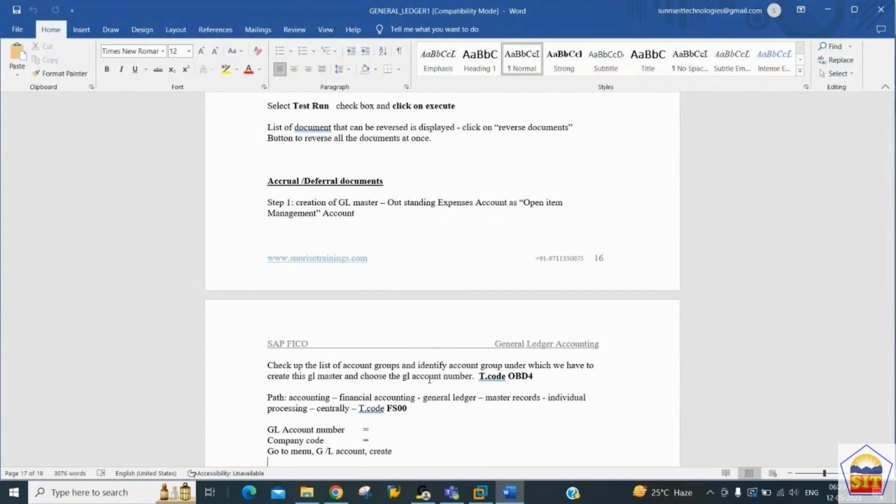Normally we create this deferral document at the month end. In the month end we create it, and when we are reversing it, we are reversing it on the first day of the next month. So for example, I am creating an accrual on April 30th, and I'm doing the reversal on 1st of May. Normally, that is what we do with this accrual document.